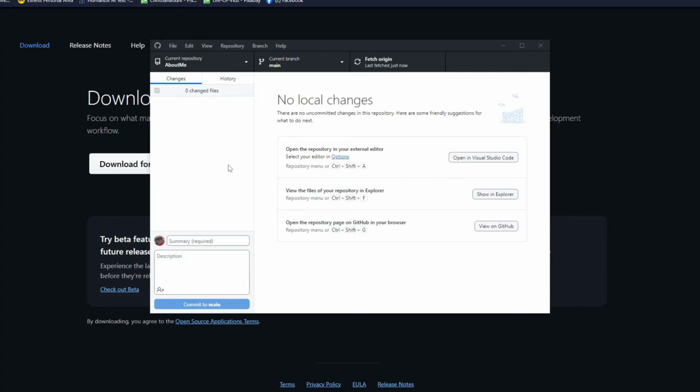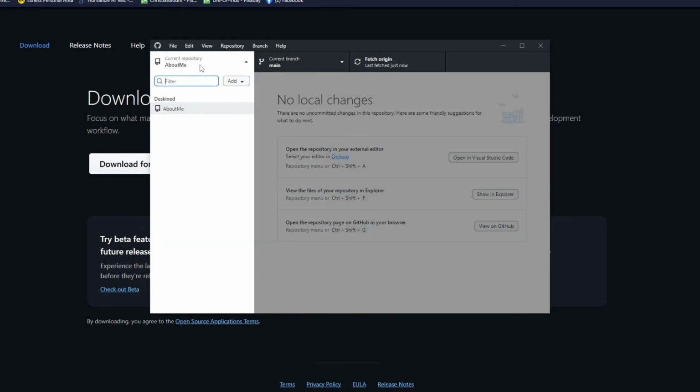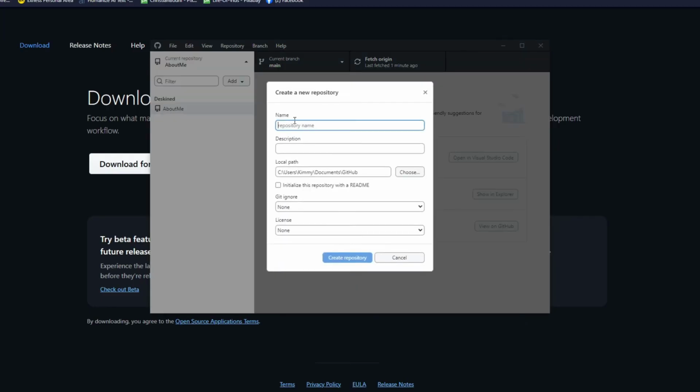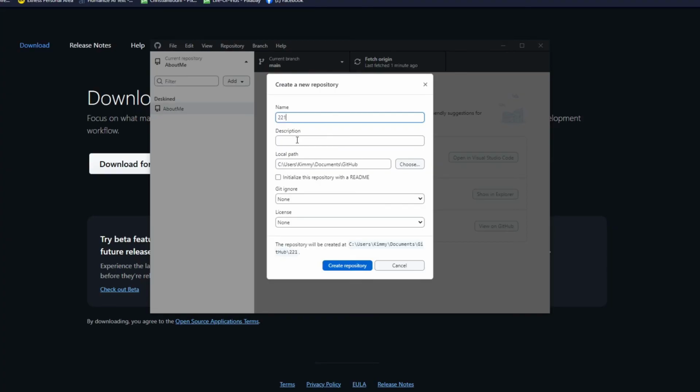If you then want to create your own new repository, you can simply click on the current repository right here. It will then show us this pop-up menu on which we can click the add button. Inside add, once again you have clone, create new repository, or add existing. In our case, let's go ahead and add a new one. We have our repository name. You have your description, the path of this specific repository, the git ignore or license.